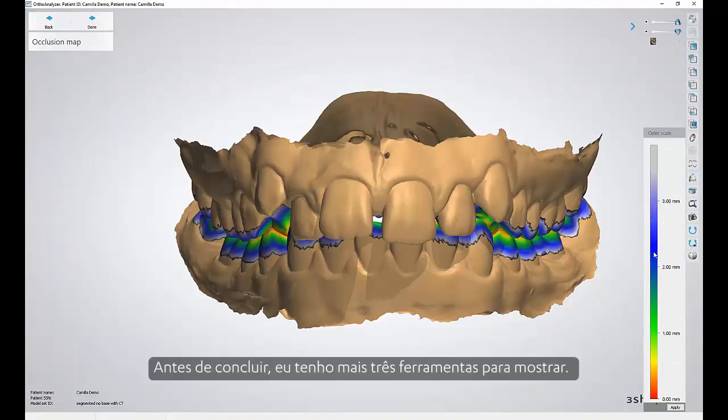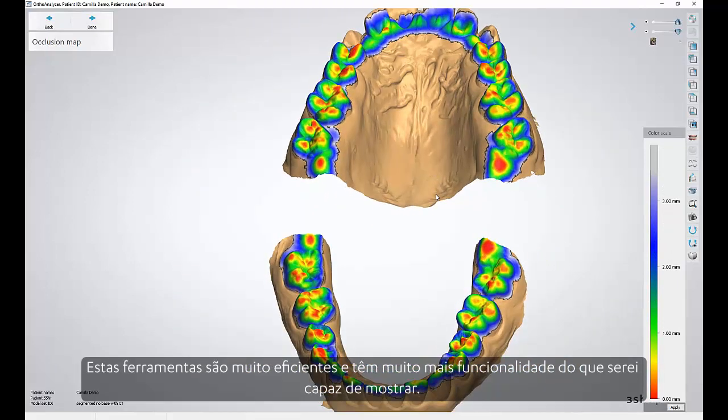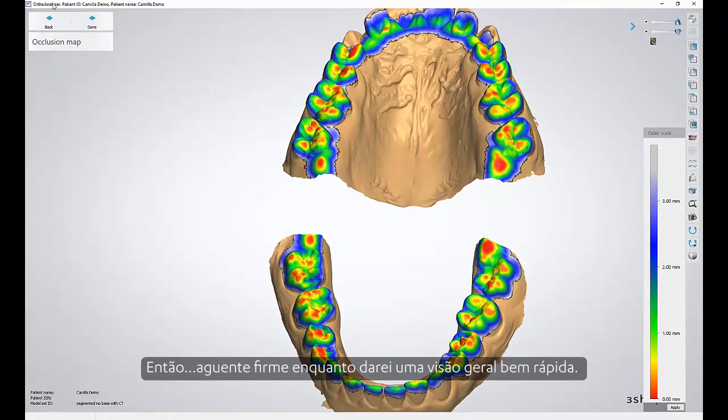Before I wrap up, I have three more tools to show you. These tools are very powerful and have much more functionality than I'll be able to show you. So please hang in there while I do a super fast overview.